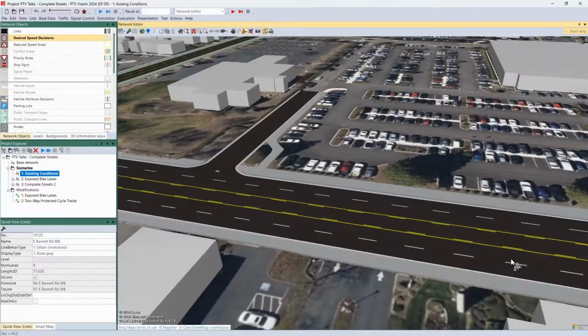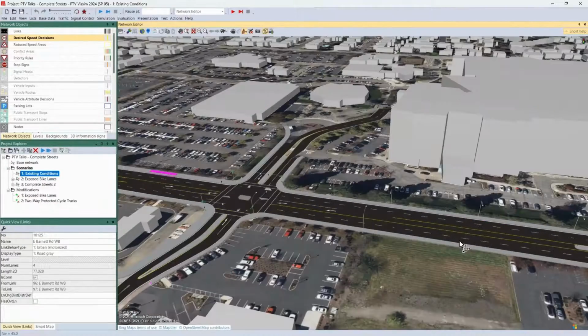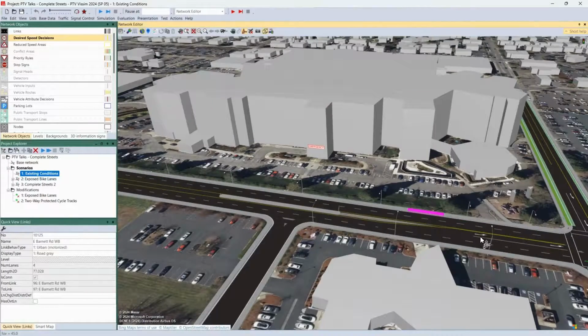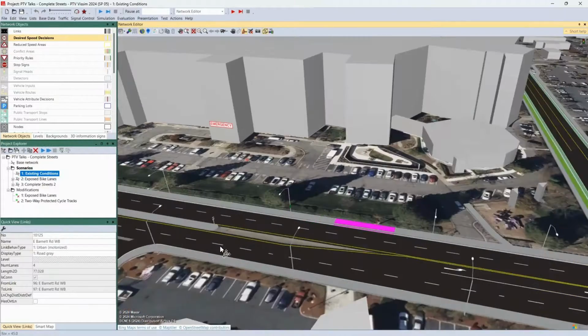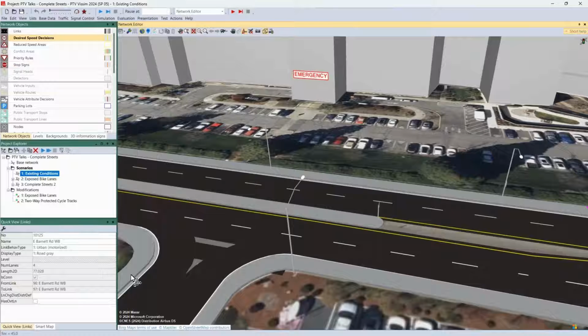So those are some ways that you can utilize those lane marking types. And moving forward, that can make your visualization look a lot better.